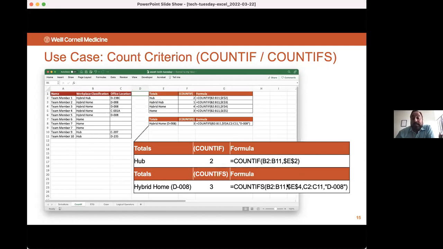And then COUNTIFS does the same thing, but allows you to put more criteria in there. So in this case, we're searching the same data set, which is column B, rows 2 through 11. We're searching for E4, which is going to be hybrid home, and we're also searching the C column for office D008. So in this formula, you can see we have both parameters for the IFS, and one I'm using an absolute reference and one I'm actually typing in the text.